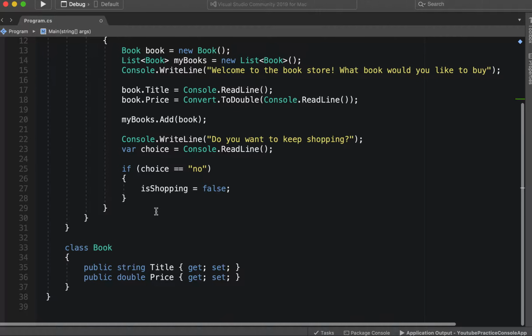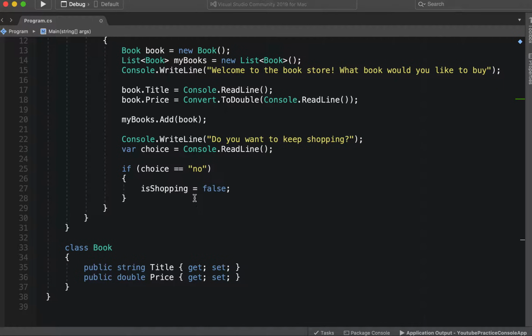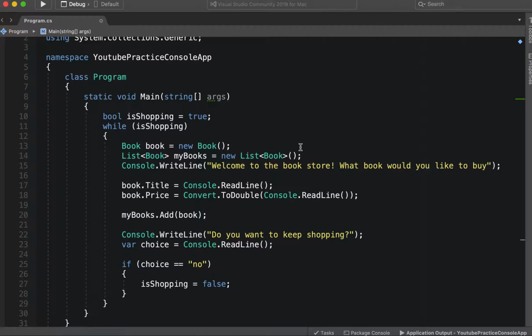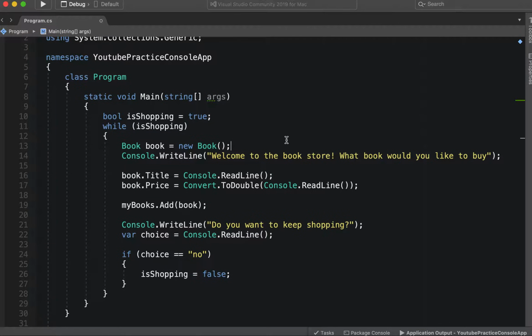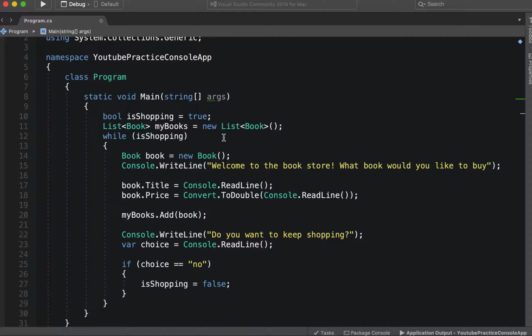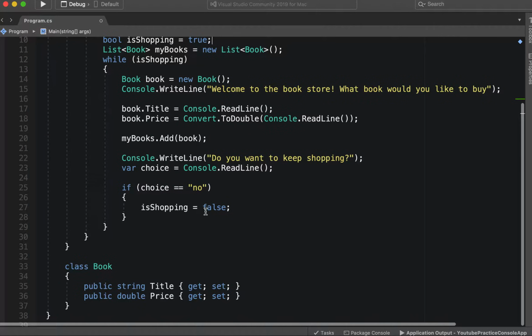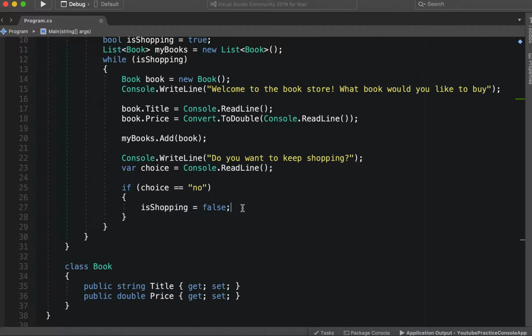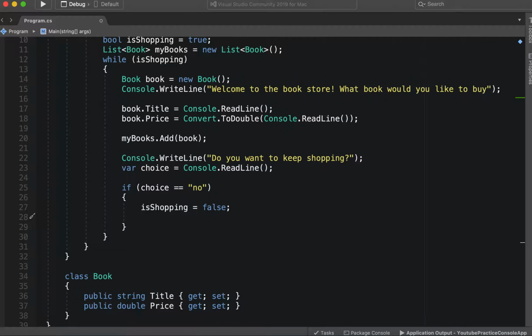And then if the choice is no, shopping equals false. Let's do this. Let's create myBooks up here. There we go. Out of the while loop. That way we're not recreating it. So shopping equals false. And then we can say something like Console dot WriteLine.